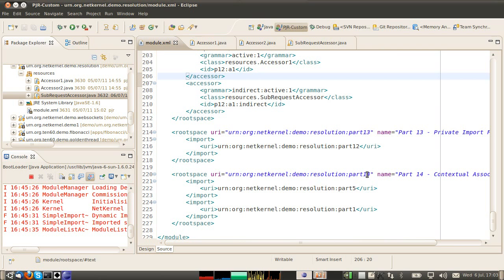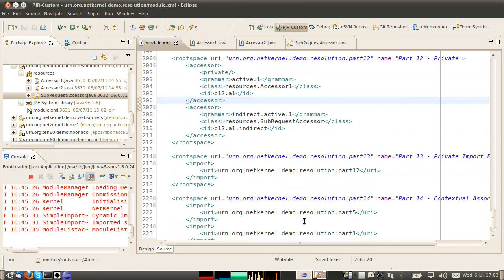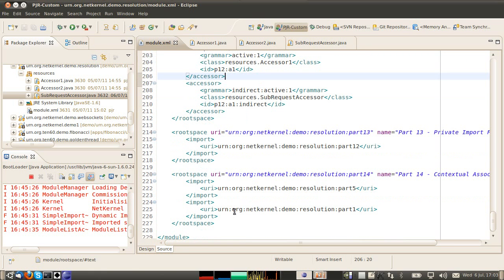So what we have here is part 14, and part 14 does nothing but import part 5 and part 1. So we're reusing part 1, reusing part 5. Everywhere previously you've seen me referring to indirect active 1 or active 1, we could have just done it with 2 imports, and we could have reused all of that stuff each time. But we didn't want to do that, just to illustrate the resolution patterns.